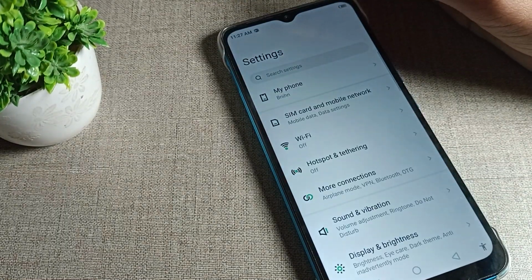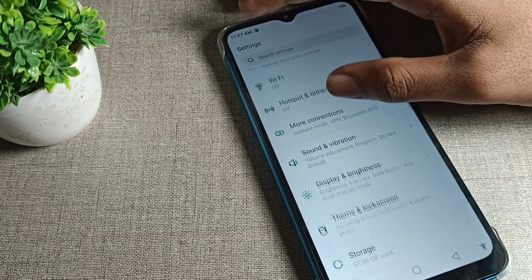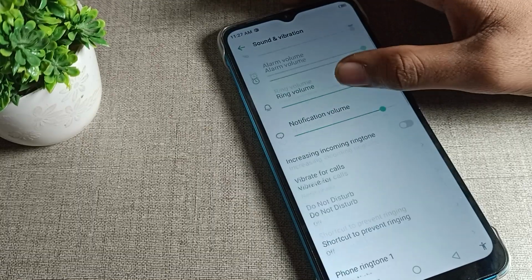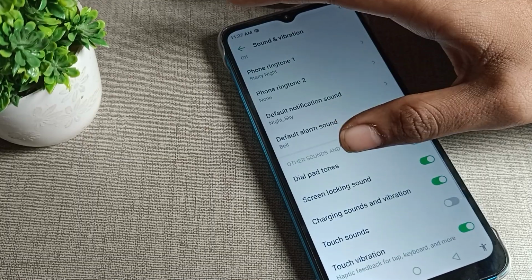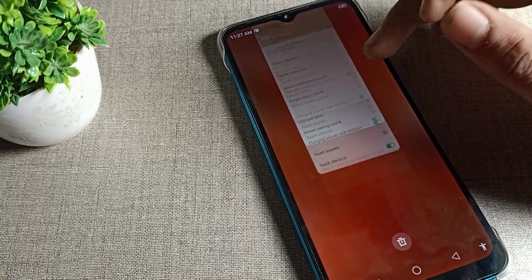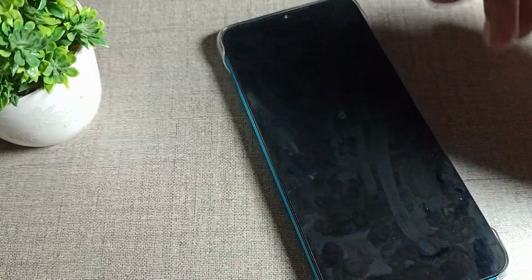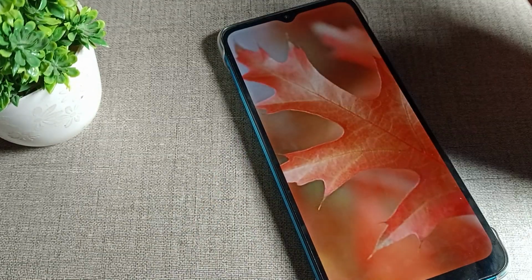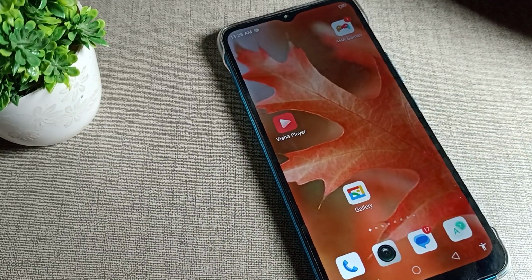After opening phone settings, scroll down and click on your phone's sound and vibration, and again scroll. Friends, you can see this screen lock sound option. We will tap here to disable it. After disabling, come back. Now you can turn off your screen without this sound, and you can unlock your phone without this sound. So like that.